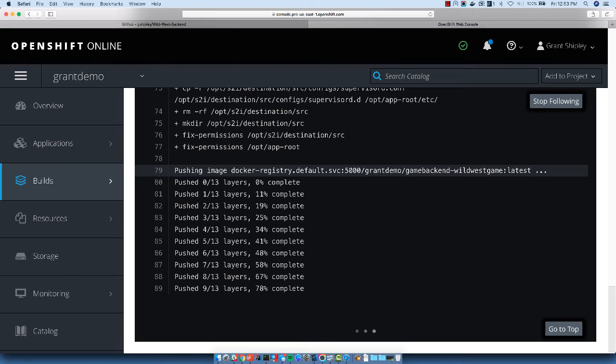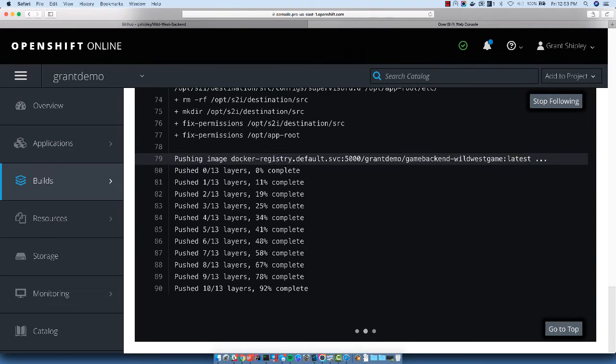So let's just let that finish here. We're on layer 9 of 13. And then, of course, the last layer will be the Spring Boot application that we're actually going to deploy when we push it. So let's just let this finish here.